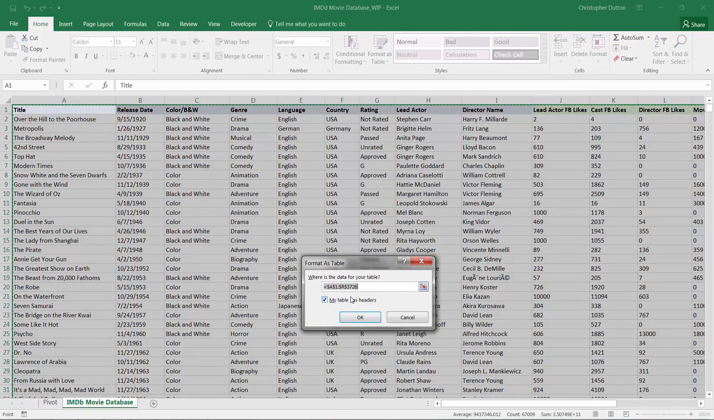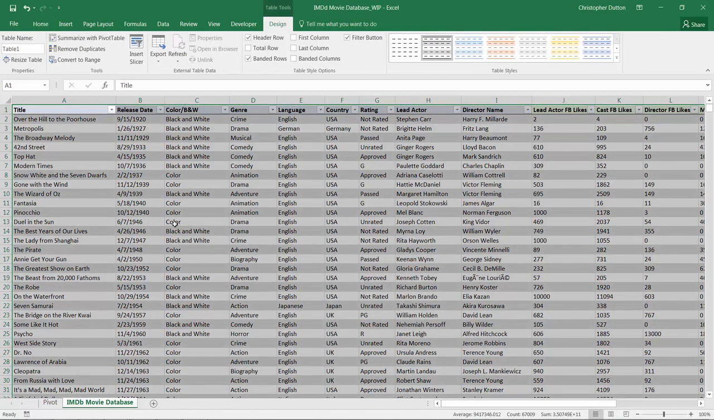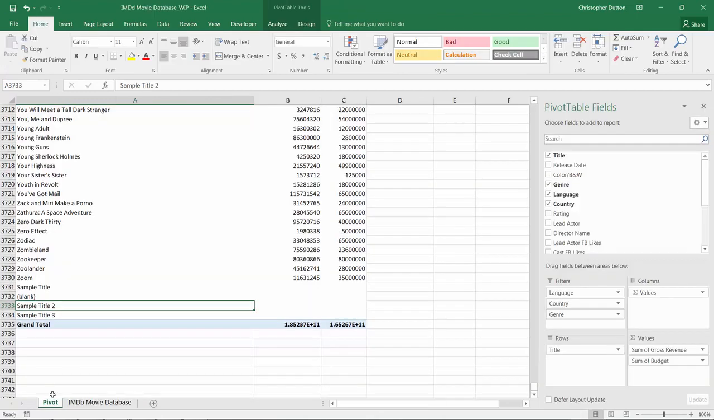And it says, okay, where's the data? And it defaults to the selection that I just made. And I check the box that says, yes, my table does have headers right here in row 1. And when I press OK, you can see that it's formatted it as a table, and it's launched this new option called Table Tools. And within the Table Tools, I can give this table a name, and let's just call it Movies.